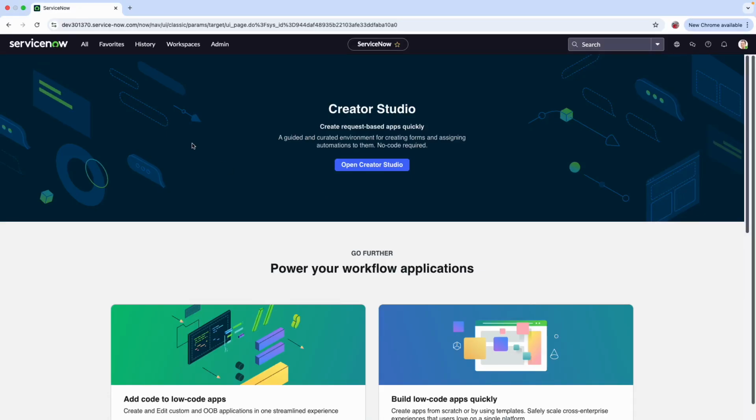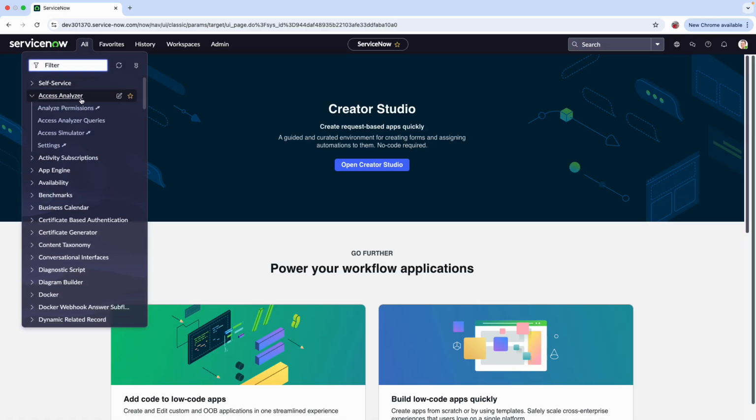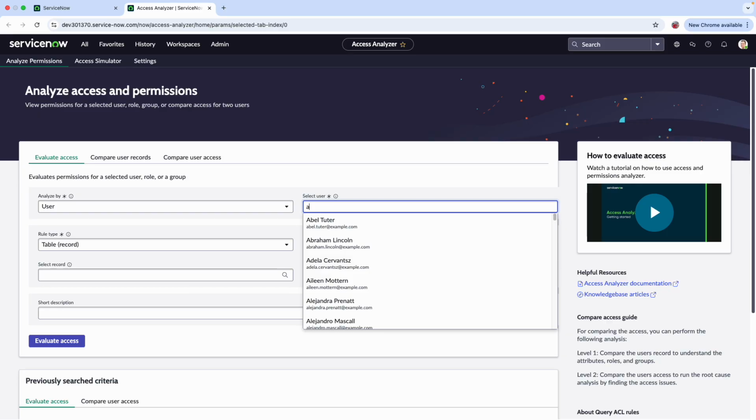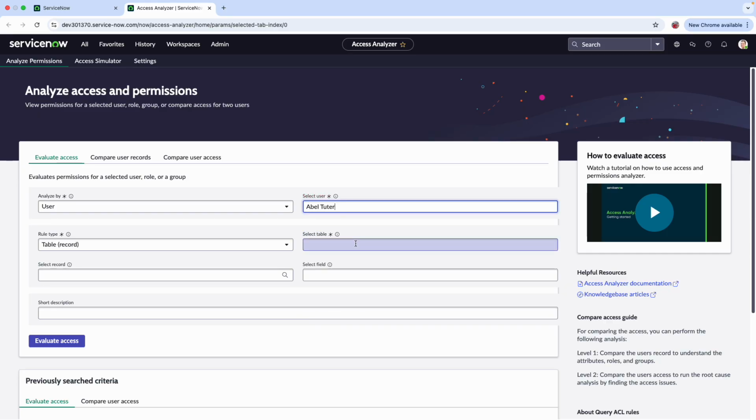This is Jeet. As I promised, I will create another session to give more insight on the Access Analyzer application. So this is the application. Under this there are modules. For the developer, the most useful module is Analyze Permissions. Let's click on this. In the earlier session, I showed you table level access.